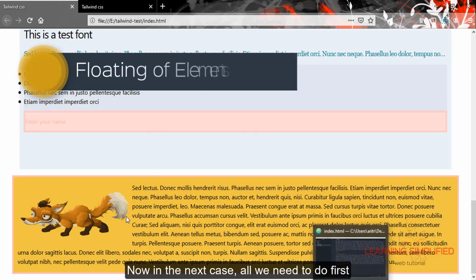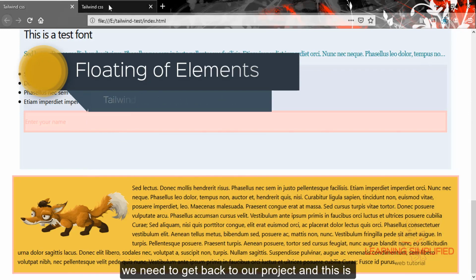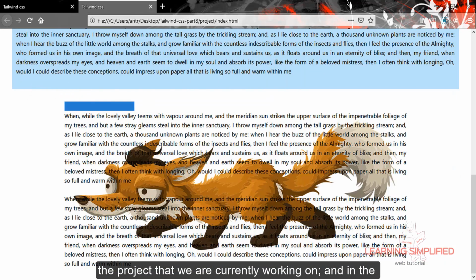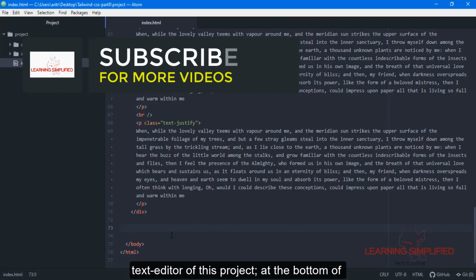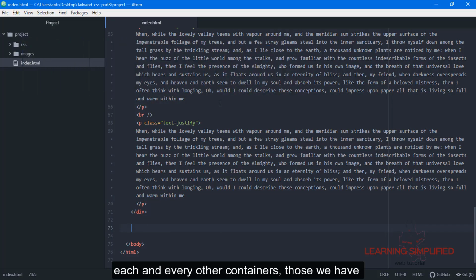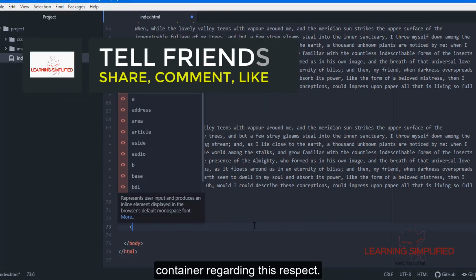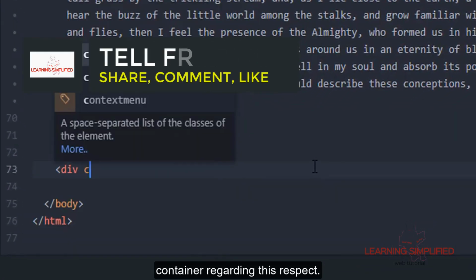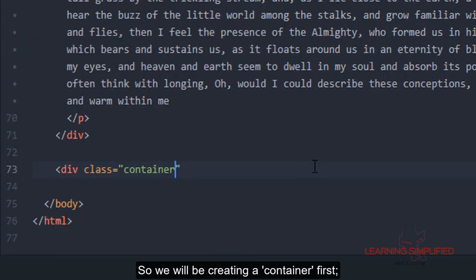Now in the next case, the first thing we need to do is get back to our project, and this is the project that we are currently working on. In the text editor of this project, at the bottom of every other container that we have created so far, we will now be creating a new container. So we will be creating a container first, and then we will be placing it in the central position.